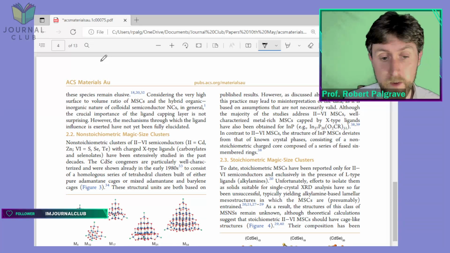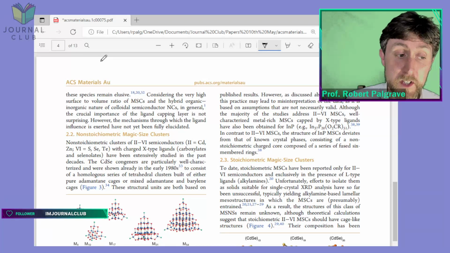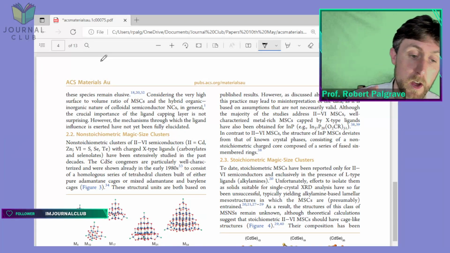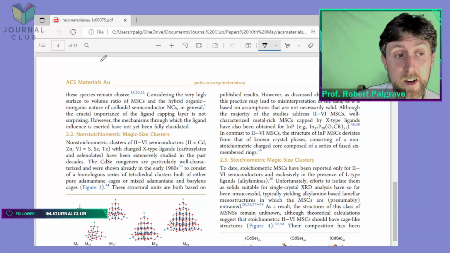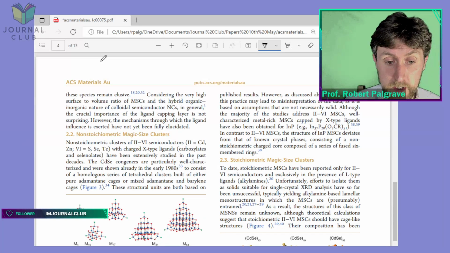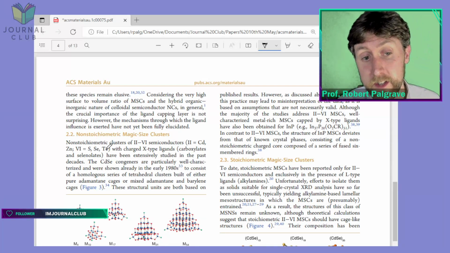Again, really nicely written section. So it introduces the idea of stoichiometric and non-stoichiometric clusters, and the fact that when you have charged ligands, that can lead, or often does lead, to these non-stoichiometric magic size clusters, which they give some examples of here: cadmium, zinc, selenium, sulfur, sulfide, selenide, telluride.